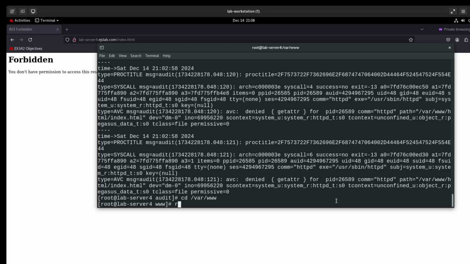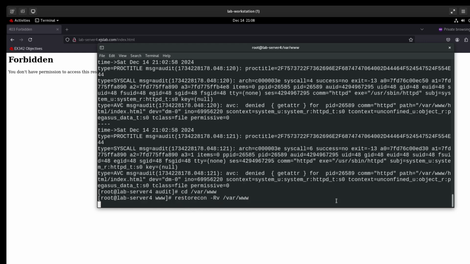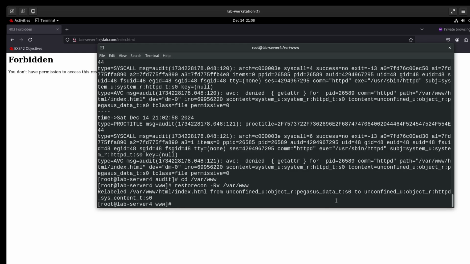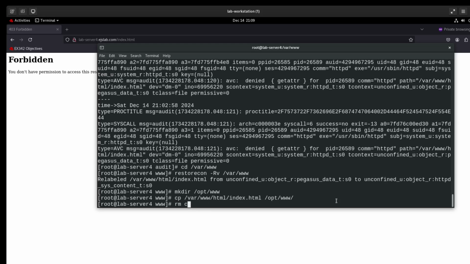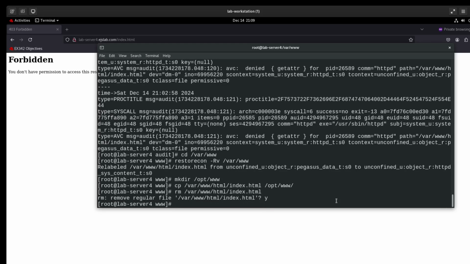For this one, let me do restorecon and fix this. And we're going to make another directory. We'll call it /opt/www. We're going to copy index.html into there. Remove, and I could have just moved the file instead. All right, yes, we want to remove that regular file.